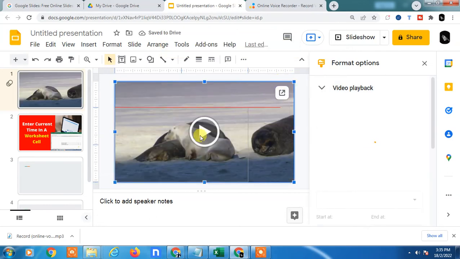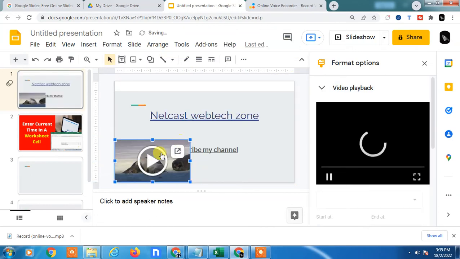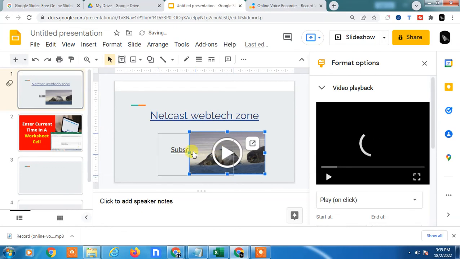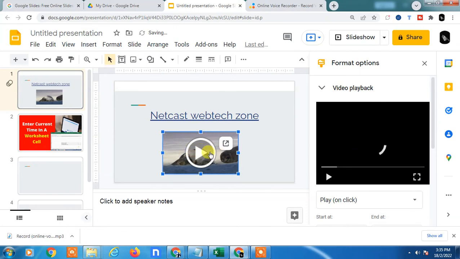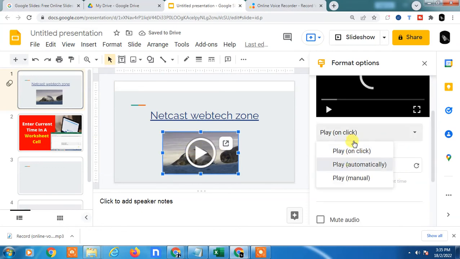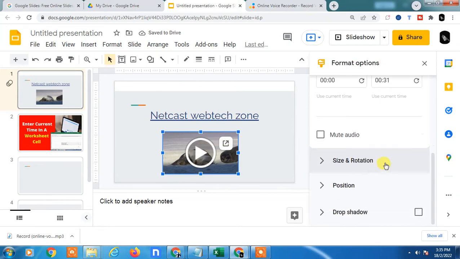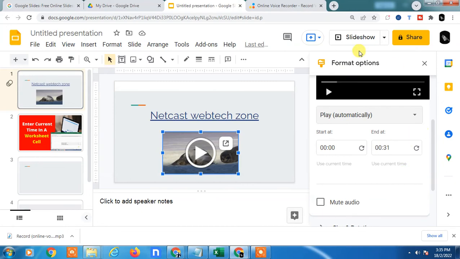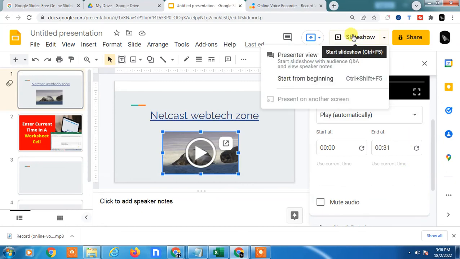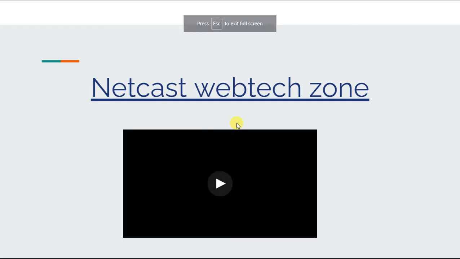You can resize videos by holding any corner. You can move your videos or images anywhere you want. You can also make it play automatically. When you click on any object, the options will appear on your right side and you can adjust some settings. Here you can start the slideshow. When you click on it, your slideshow will open and you will see your preview.